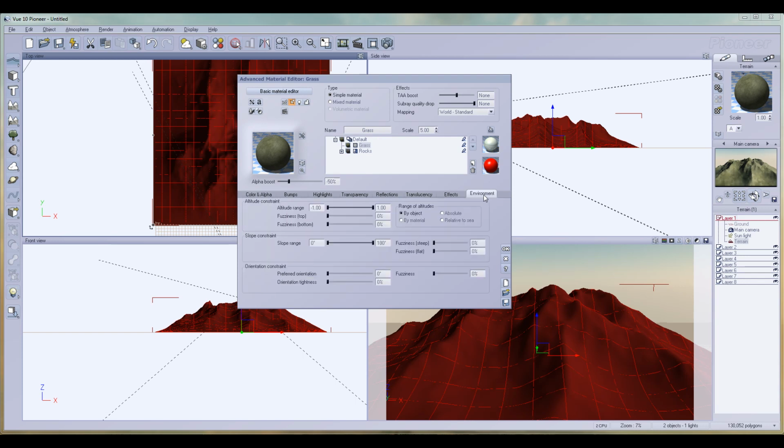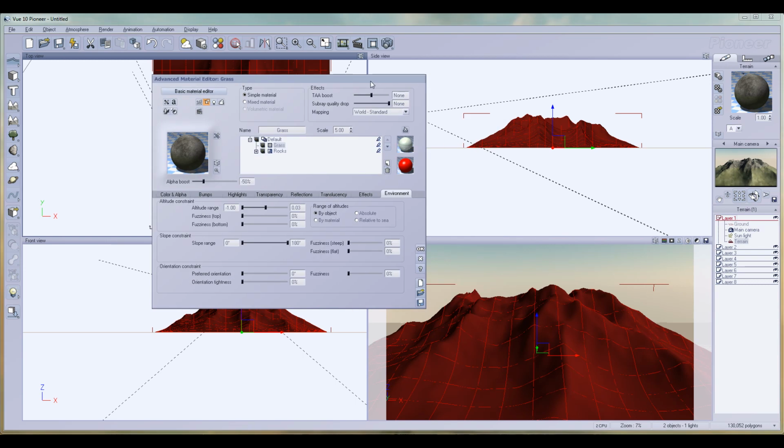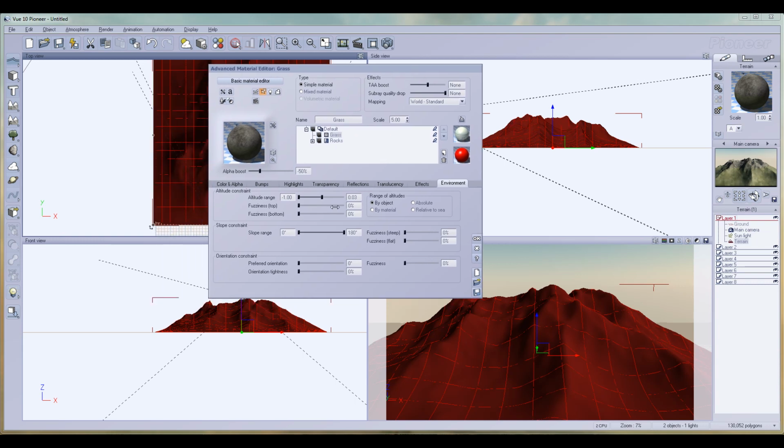So let's go ahead and click on environment. And in the environment, I actually want the grass material to be right here on the bottom. So I'm going to select it, and you can preview where it's going. Again, we work with a world standard. It means if we copy this material to another terrain object, the same settings will apply. So it's not based on an object. Okay, let's go a little bit more down.